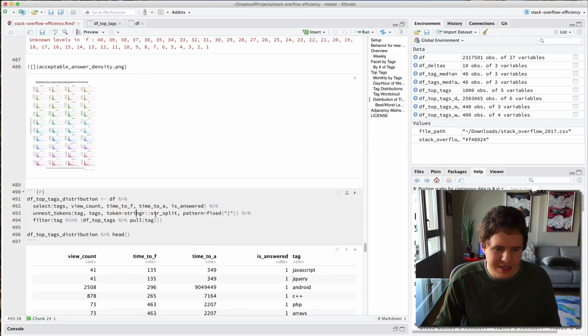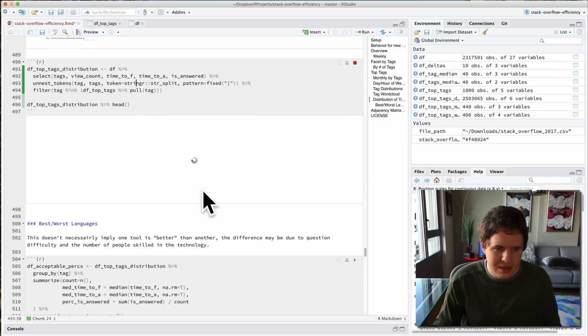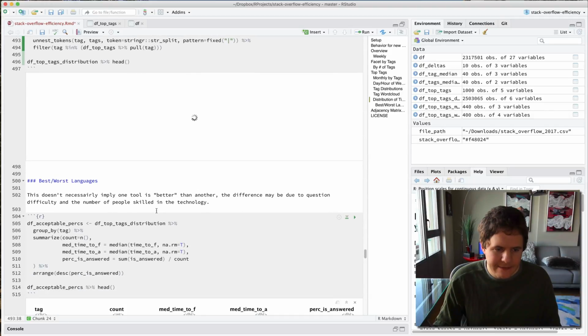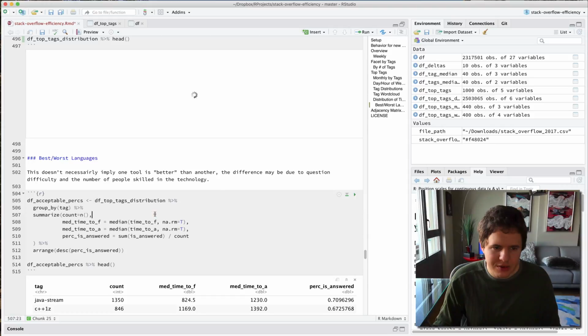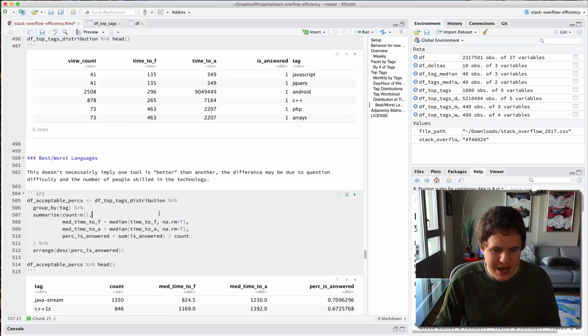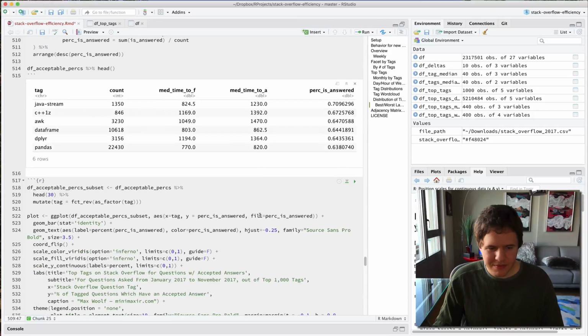All right, I tweak the top tags distribution a bit. And then one more thing I want to do is find the best and the worst languages by the answer rate, because that will vary significantly by time. Again, reaggregate by the median times again. This is probably redundant. I may have coded this out of order, which happens, but oh well. I'll avoid it in the future.